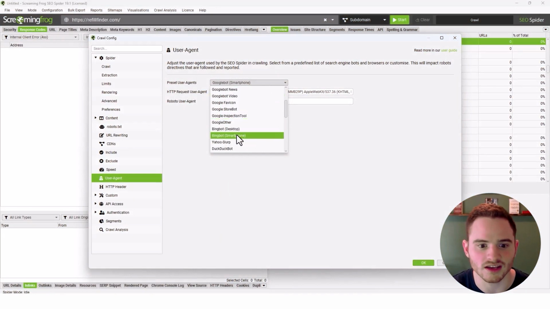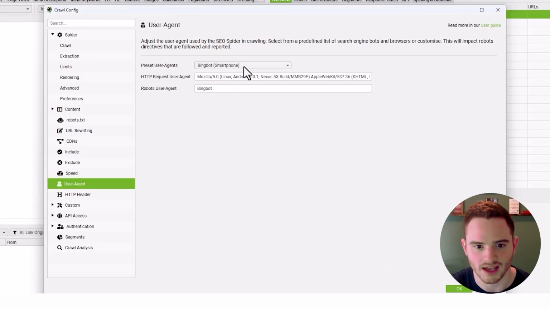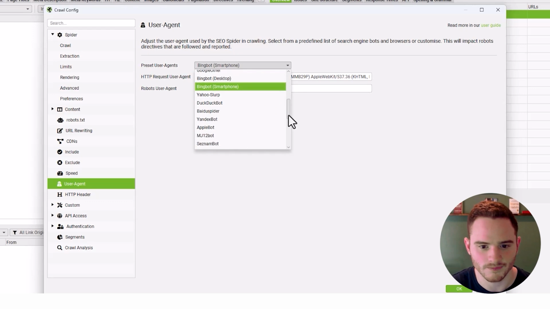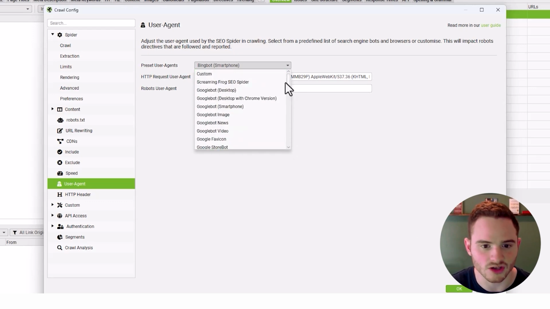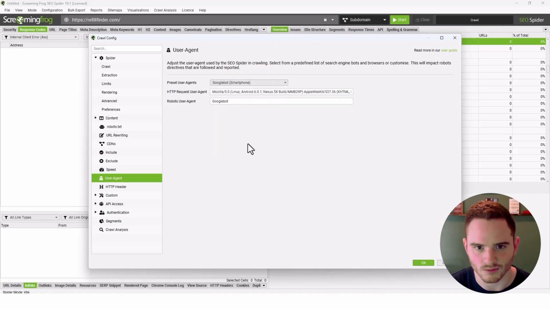If you are diagnosing some Bing traffic, so perhaps you had a traffic drop on Bing, you'd want to change it to BingBot or Yahoo or DuckDuckGo. You have all kinds of options here, and it can be very useful to change these around. I usually keep to Googlebot or Screaming Frog Spider. Googlebot is my normal one. It's very useful to go to.